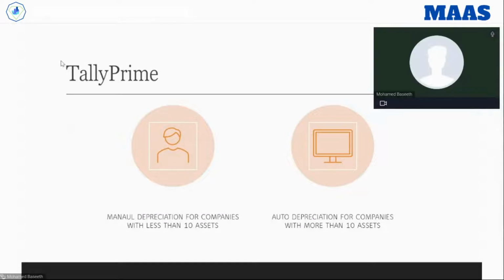Now we will see how in Tally we can manage this depreciation process. We have both manual depreciation as well as automatic depreciation, aided depreciation available in Tally Prime. I recommend manual depreciation for any company with fewer than 10 assets. If you have more than 10 assets, like 50, 60, or 100 assets, having an auto depreciation module will benefit you greatly. Now we will see in Tally how we can do this.